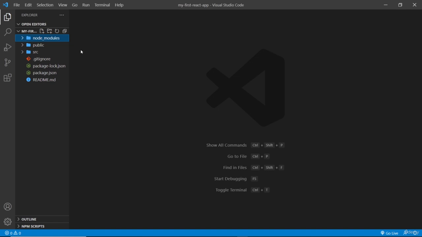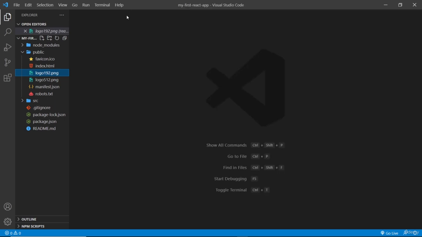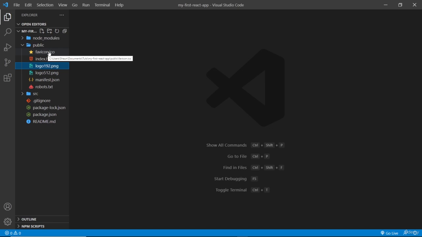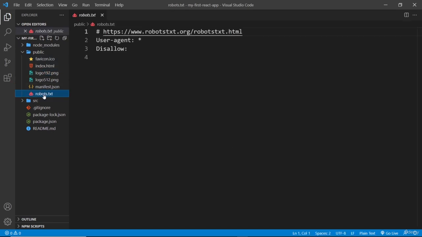Alright, so next we have the public folder, and this is a folder where we'd put any files that would be made public to the browser. In our case, we have a couple of images in here, which are React logos, and we'll also be putting some public images that we use in our project in here later as well. We have a fav icon, which is the little icon shown in a browser tab. We have a robots file, which is for communicating with search engine crawlers.